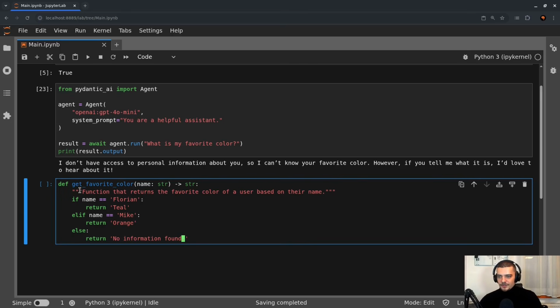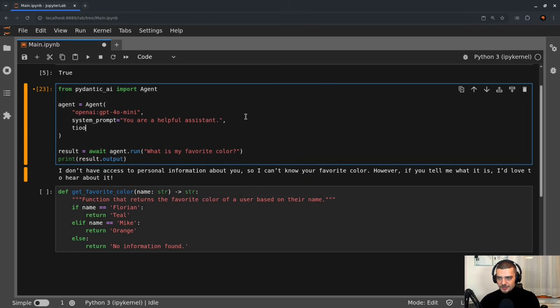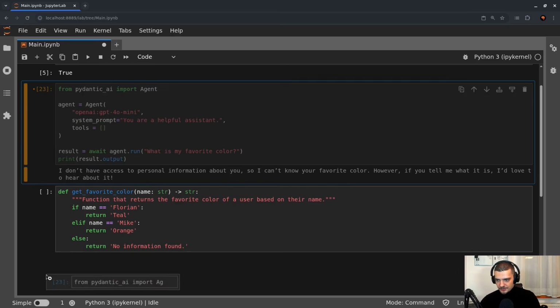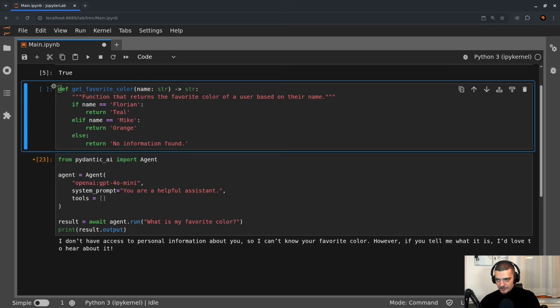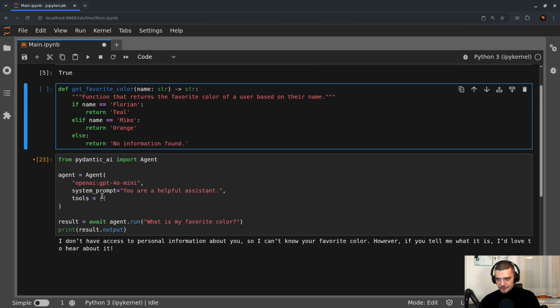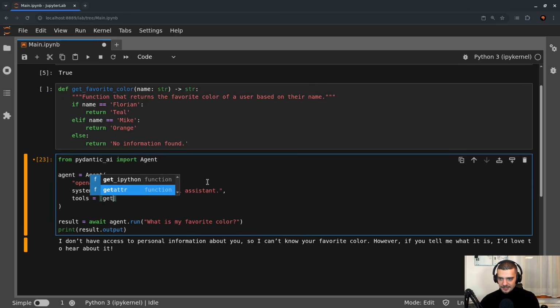So that is a simple function. Now there's two ways to register this as a tool for the agent. One is similar to what you use in LangChain and Llama Index. You just pass it as a tool in a list basically. So I can say here tools is equal to, and then I can refer to this. So I would do this below. So I would define the function. Then I would say tools is equal to getFavoriteColor.